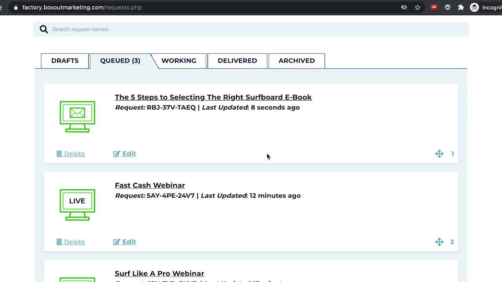So now at the next cutoff time, which happens every day, my 5 steps to selecting the right surfboard ebook will get pulled off the queue and it'll go into working status. The factory team will work on it and then it will get delivered back under this tab. I'll get an email notification. After revising as many times as you need, that campaign is then launched and put into the archive status. At that point, the next request is pulled off the queue and the team starts working on it right away.